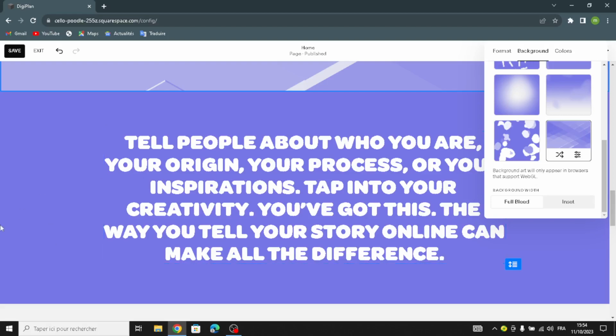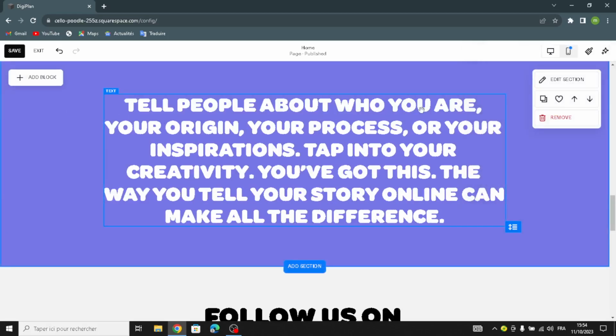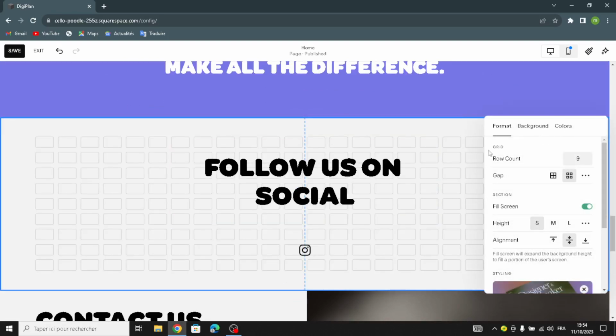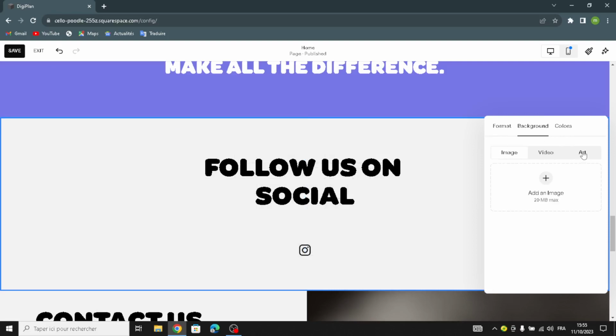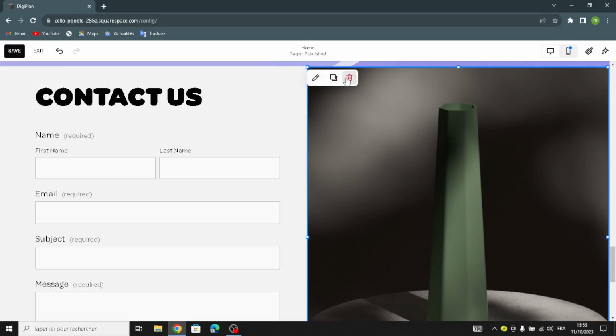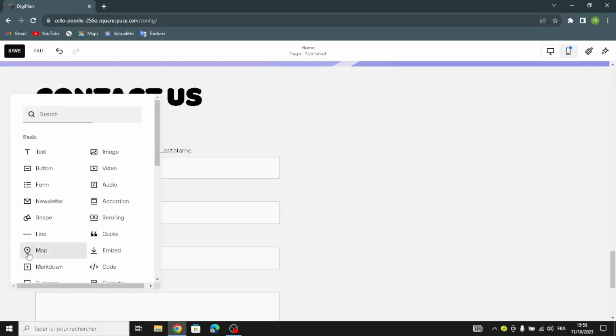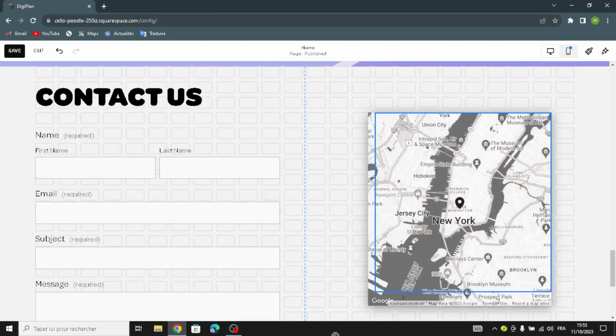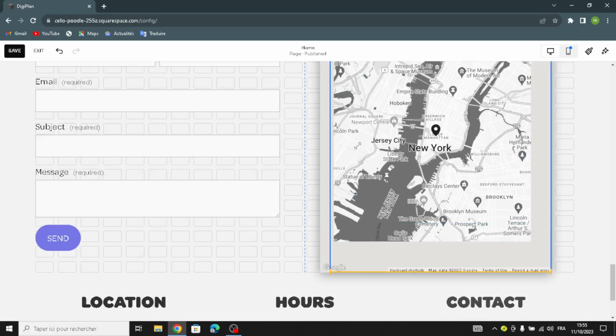So this is the testimonials. Tell people about who you are, your origin, your process, or your inspirations. That's it. Here is the social section. You can change the background, just a simple art, the same as before. Here you can change the social links, and instead of this image you can add, for example, a map. Put it here, and you can make it bigger.